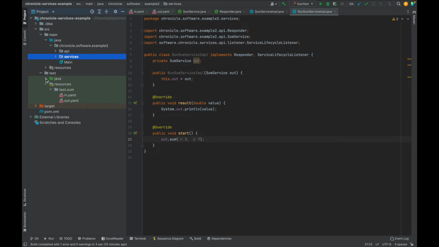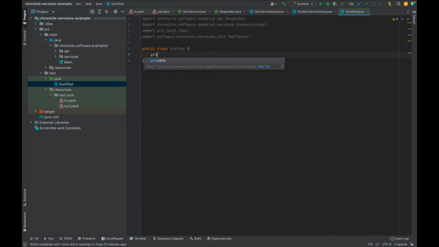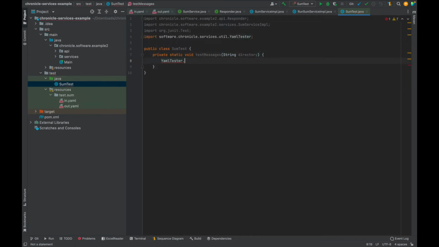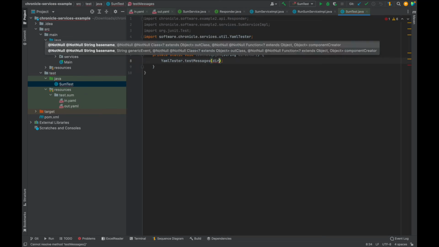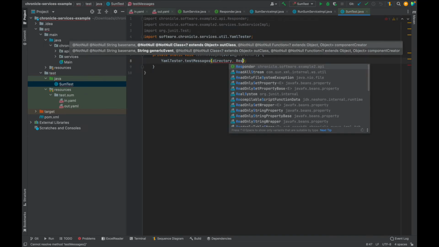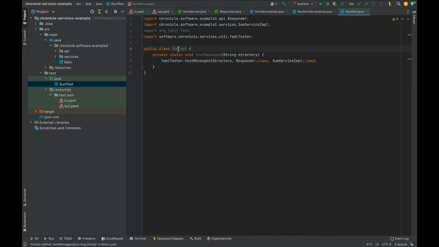To check that this works, let's build out our test called SumTest. For this, we can use a YAML tester. We need to provide it with the directory to find our test files, the output, in this case the result, and finally a service, which for us would be the SumServiceImp. As you can see here, the directory of our test files are under test sum, so we need to provide our test case with this.